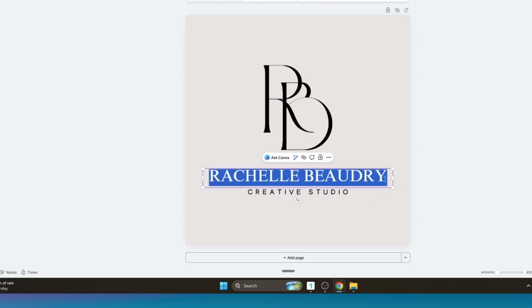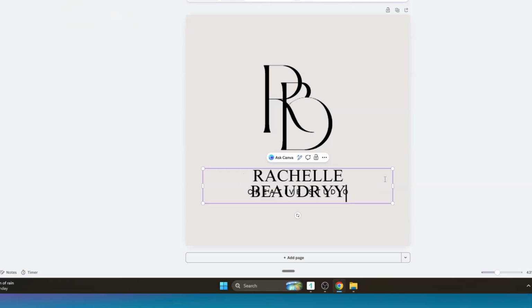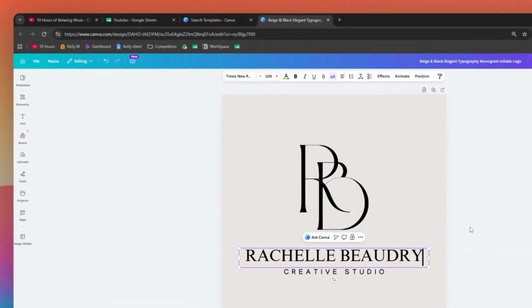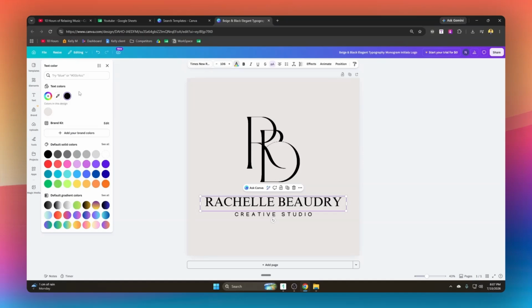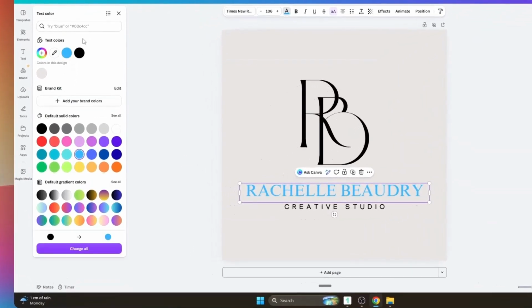I want to change the name, so I can just edit it. Everything is very accessible. If you want to change the color, you can easily change the color as well. To do this, just select the object, and that's it.